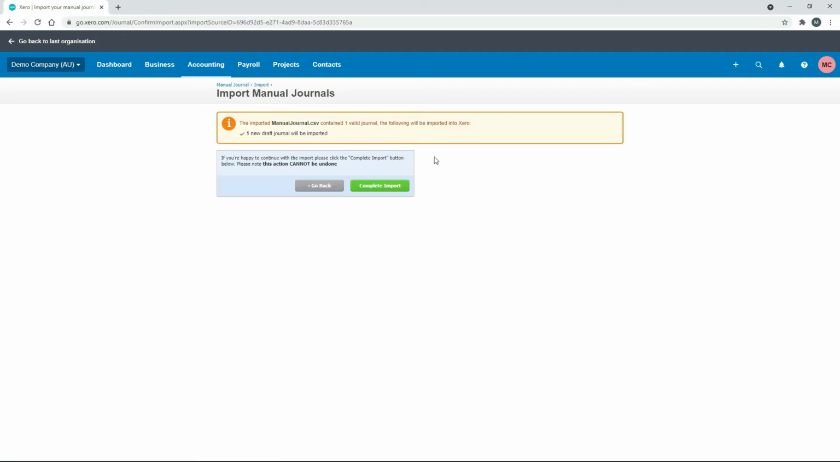Okay, so Xero has gone and checked the journal, and you can see that it's got one valid journal in that CSV file, and it's given us a little tick of approval there saying that a new draft journal will be imported. So it's not giving us any error messages, which is great. If you've done something wrong, it will tell you what you've done wrong, and then you've got to go back and fix it up. All right, so we'll just click on complete import.